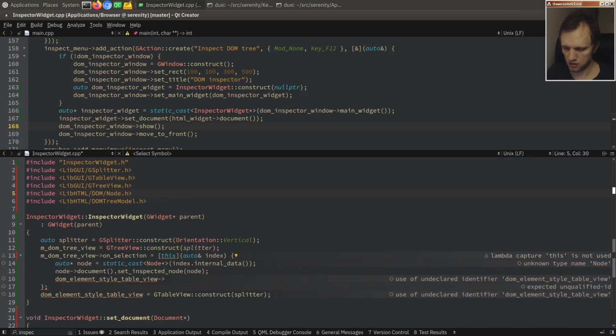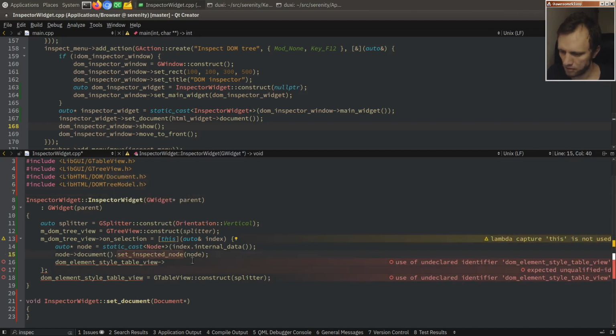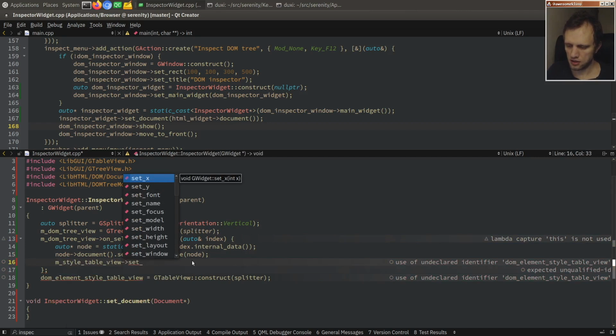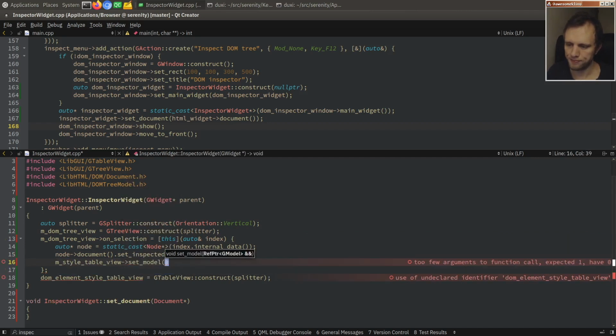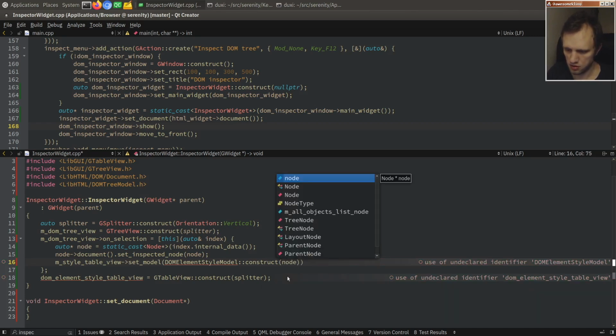So we're going to need some DOM stuff here. I'll just grab document directly. Okay, and then set model. CSS property model. We'll make one of those. Or actually, it's not a CSS property model, it's a DOM element style model. We'll construct one for the node.